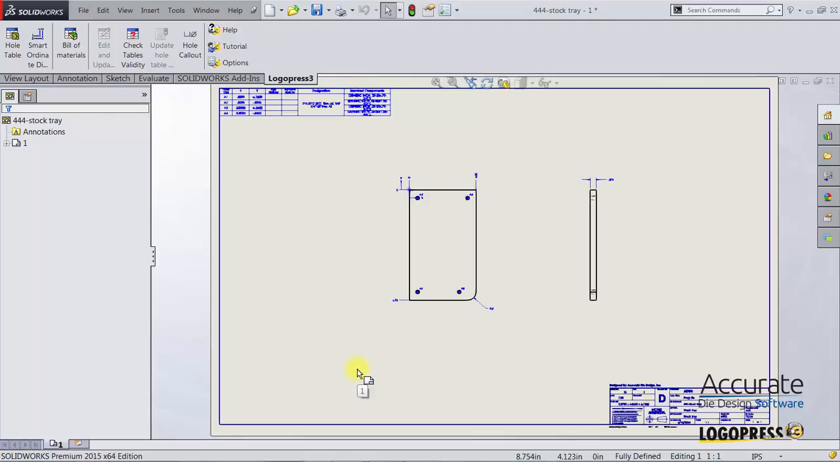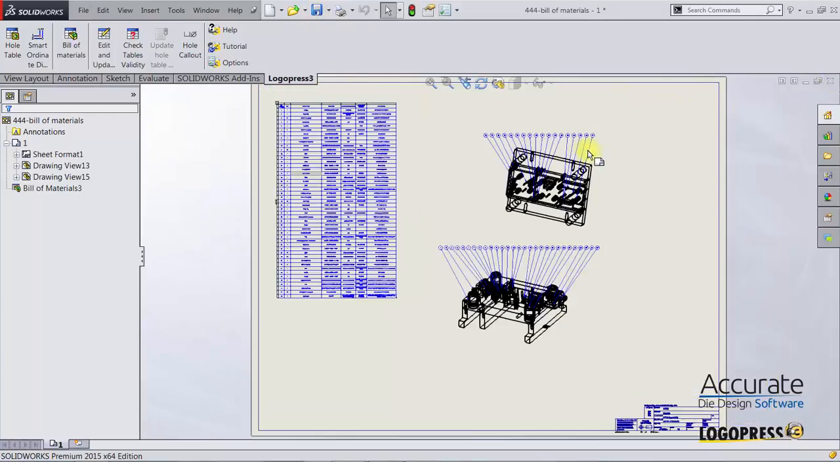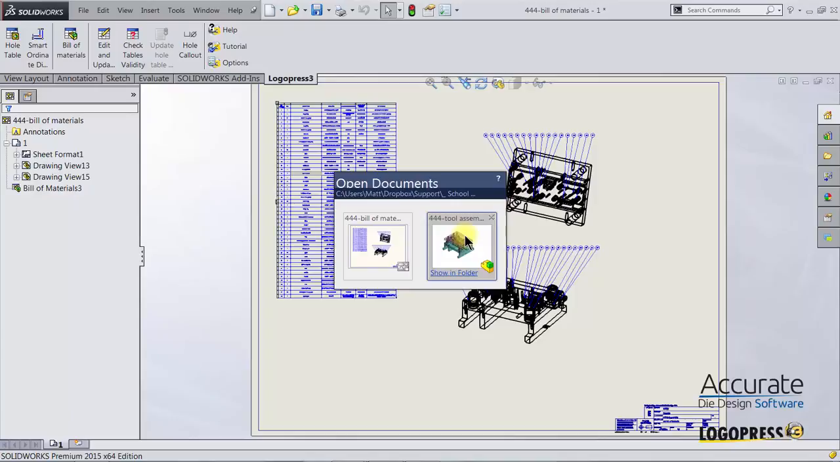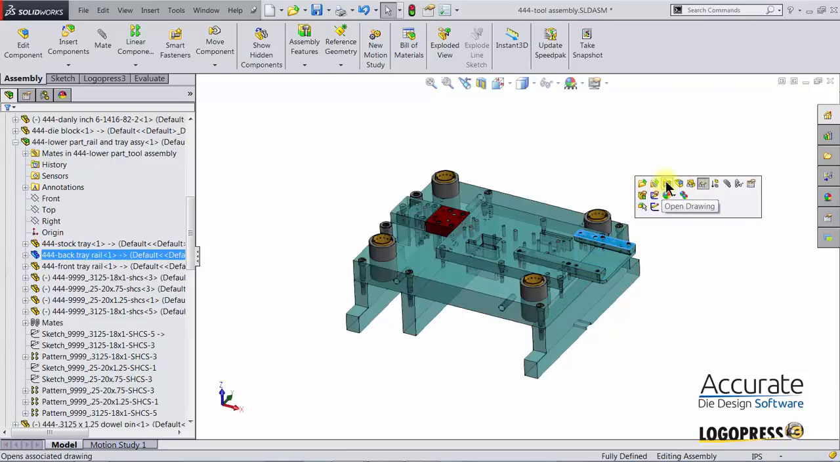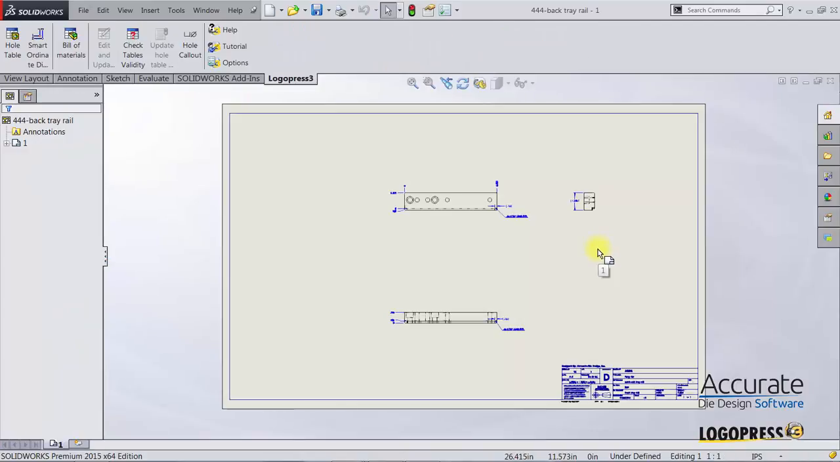Right now, this particular detail drawing is now completed. I'll just save it, close it, and tab back over to the tool assembly. I will now continue on with the other detailed drawings. Select one of the rails, open that drawing, and you can see that this particular rail had a drawing associated with it, and a lot of the dimensions are already there.